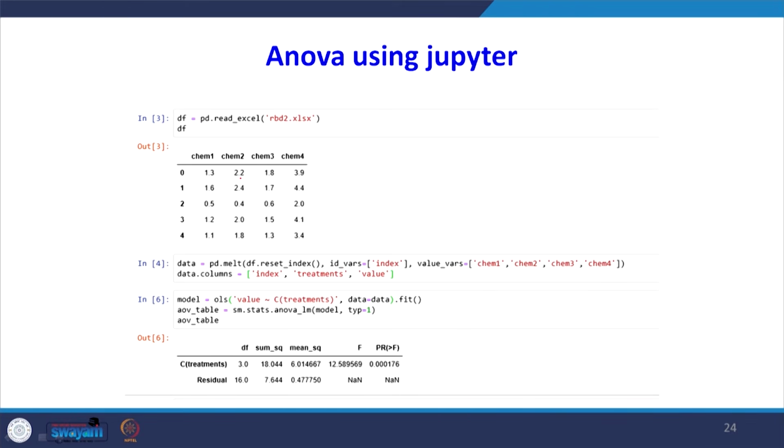So, using the melt command I am going to bring it into 2 variables, one is value, the response variable, and another is the treatment. You have to type this as it is, that is the purpose of pd.melt. When I run model equals OLS, value is the dependent variable, tilde, treatment is the independent variable, data equals data, because this is the data I have after using the melt command. Then fit, and anova table equals sm.stats.anova_lm, model, typ equals 1. So, we get a table.